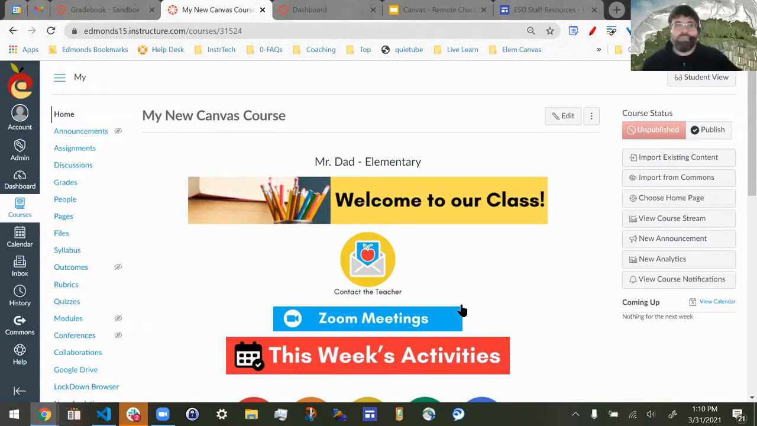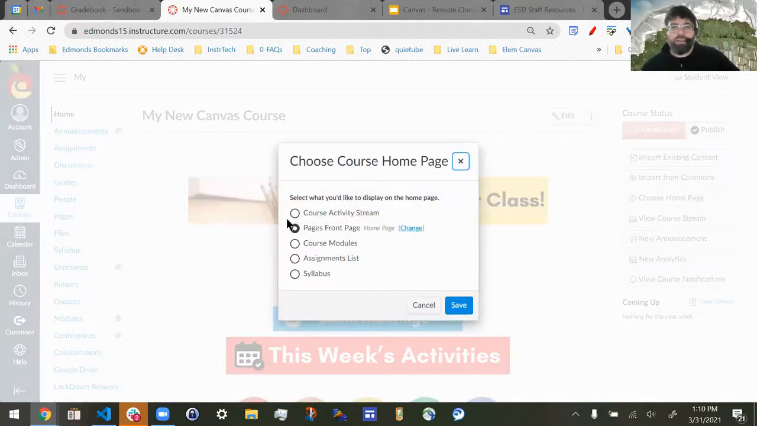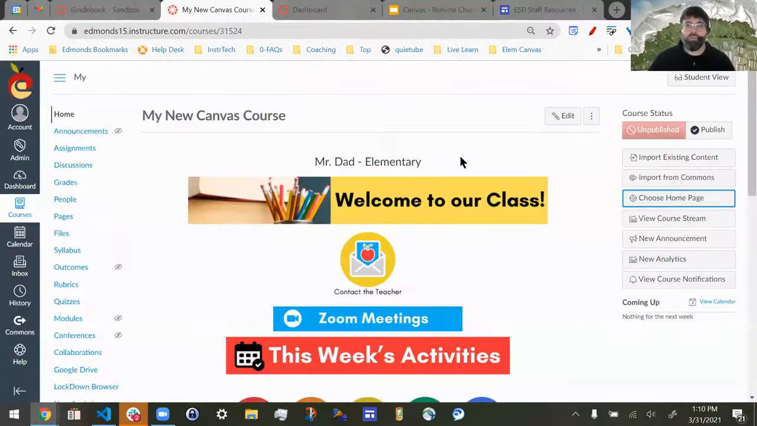So usually all you have to do is be on the homepage, click choose homepage, and then click right here where it says pages, front page, and hit save. All right. So I'll give you a moment to do that if you want to update your homepage or confirm which page you want as your homepage.